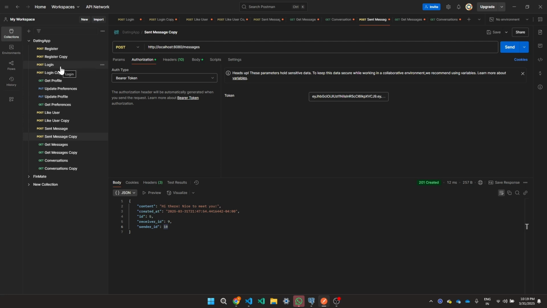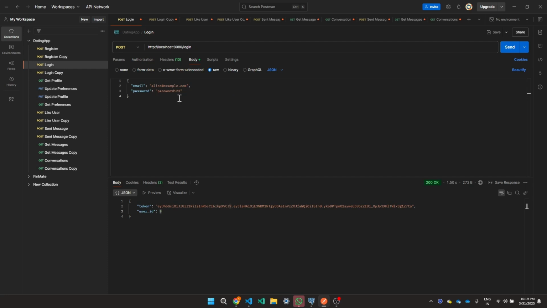Let us consider a scenario where there are two users. One user is Alice, another is Bob. These two users have logged in separately, and in login we get an output of a token and the user ID. When Alice is logged in, we get a particular token for her, which is used for authorization at all times, and also her personal user ID. Similarly for the second user, Bob, we get the token and the user ID.